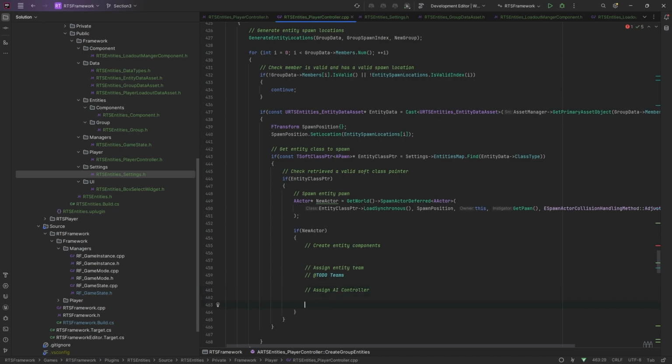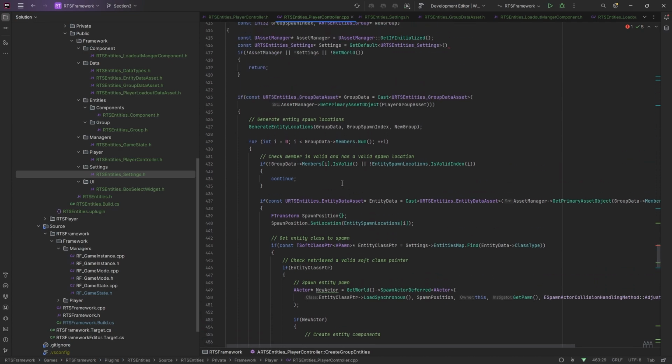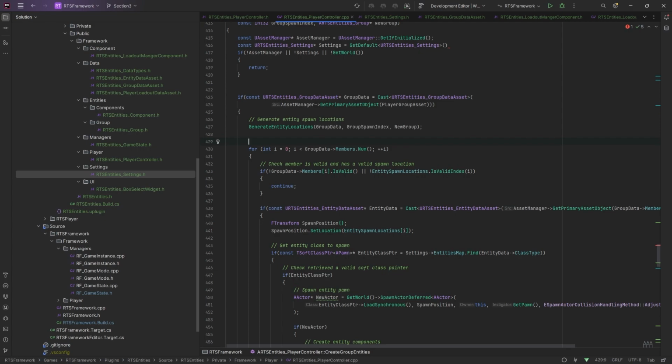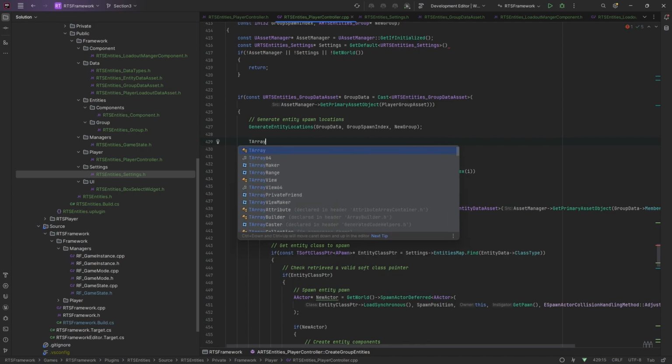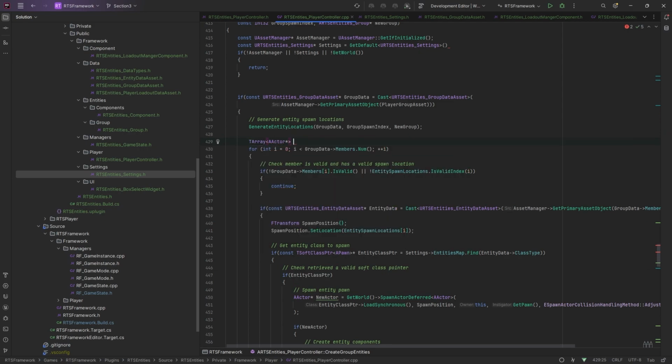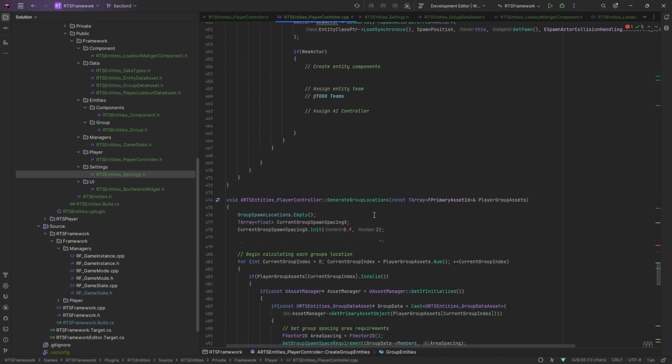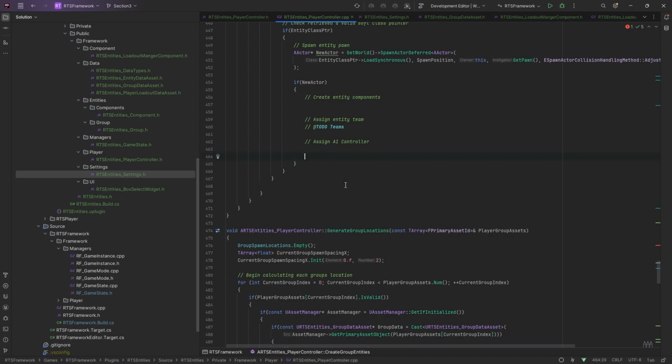Another thing we're going to need to do is tell the group what its entities are. So up here somewhere, probably at the start, before the group loop, we'll just put it above that. We're just going to create an array of actors and we'll call it group entities. And then we'll update that group entities.